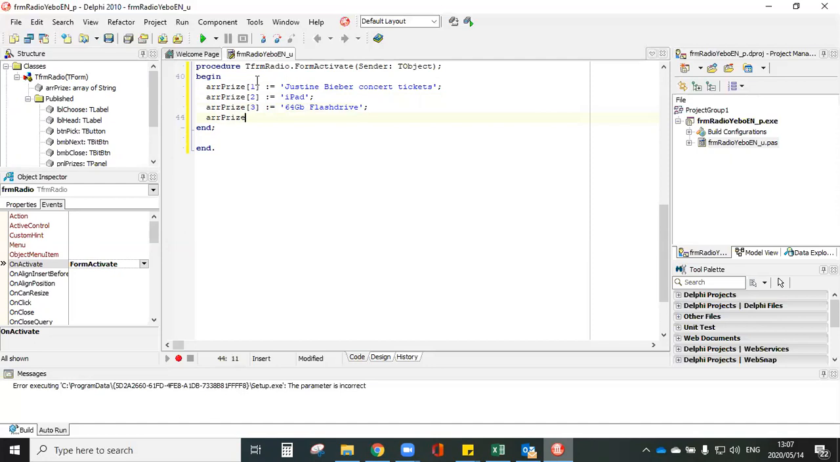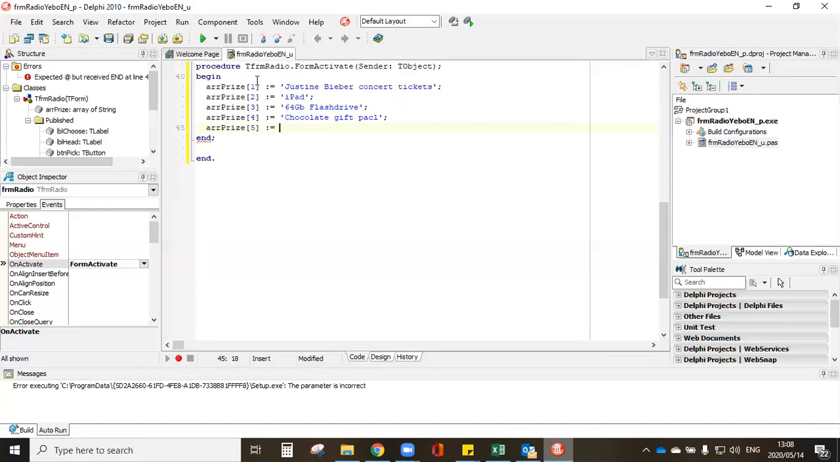Our prize for 4 is a chocolate gift pack. And my last prize, if they select button or the fifth option, is going to be, let's say, 5,000 Rand clothing voucher. Okay, you can choose your own prizes here. Choose something that you're interested in and you can decide how it's going to be.